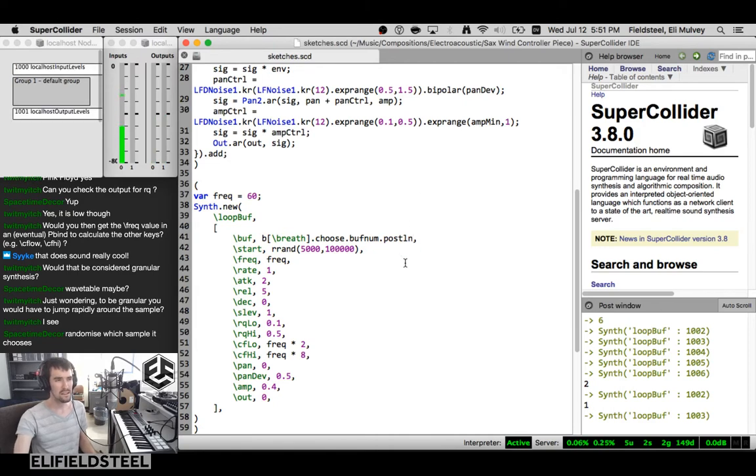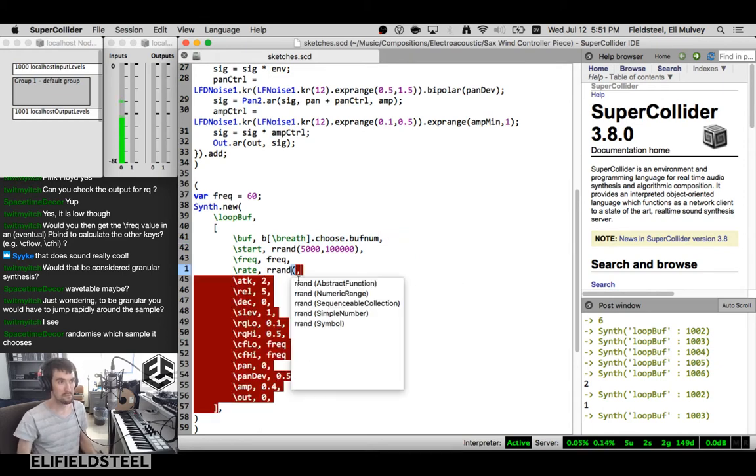The thing is, I guess it won't sound that different if we pick a different buffer, because it's taking such a small amount of sound and just looping it that there's no way we could tell which buffer we've actually chosen. But the timbre will be different. And we're also randomizing the starting sample. But it's a good thing to do. I think it's worth having that there. Why not?